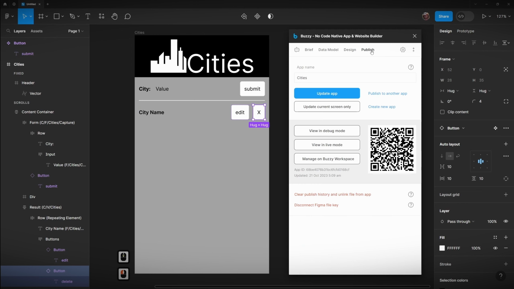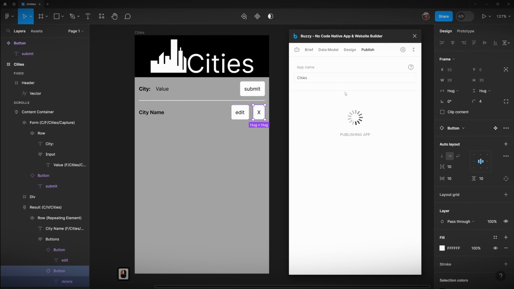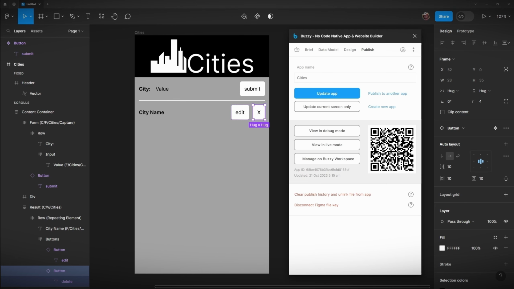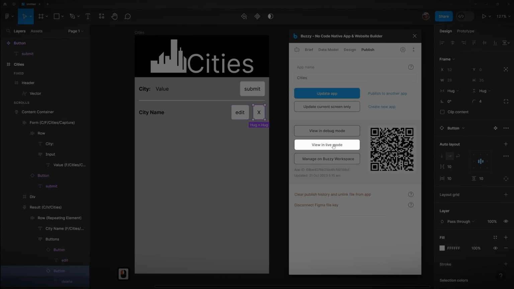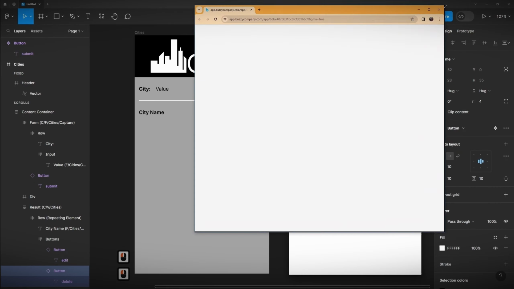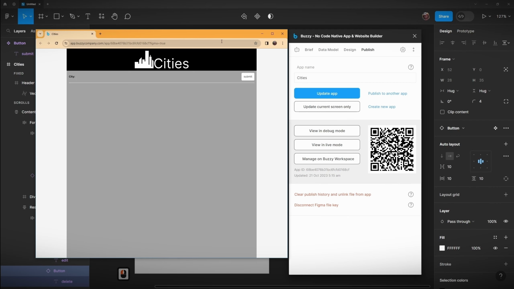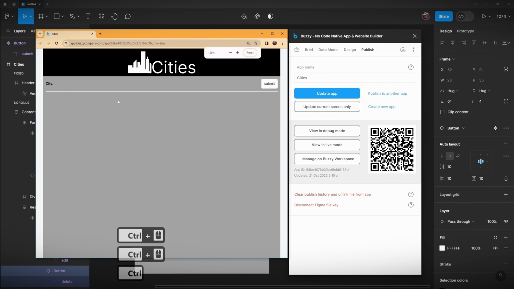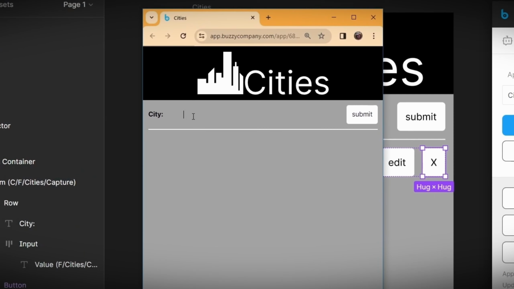Back to the Publish tab in the Buzzy plugin, we are going to update the app again. Once this is completed, we are going to click the View in Live Mode button. This will launch our city's web app in a new browser window. We will now test our progress with this web app using the name of one of the finest cities in the world and clicking the Submit button that we made.